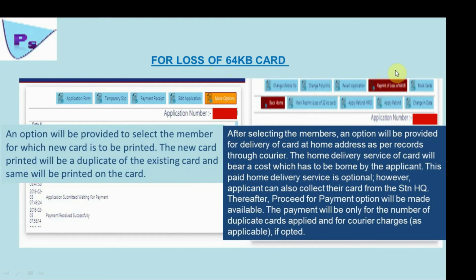While clicking the 64-bit card, an option will be provided to select the member for which a new card is to be printed. The new card printed will be a duplicate of the existing card, and the same will be printed on the card. After selecting the member, an option will be provided for delivery of the card at the home address as per records through courier. But you have to pay the courier charge, otherwise you can collect it from station headquarters. After submitting the details, make payment and your registration process is completed. So this is the process for our 3 categories.